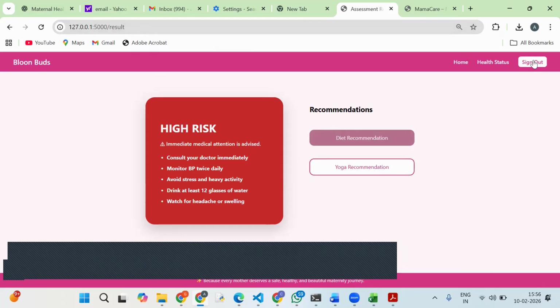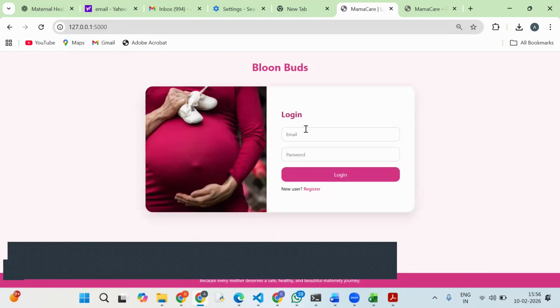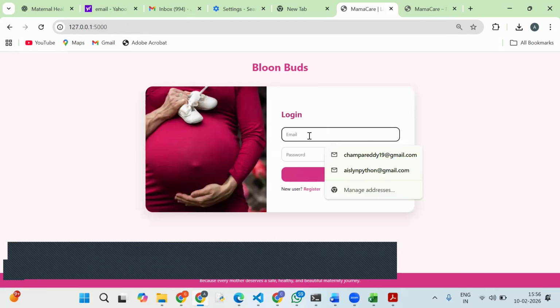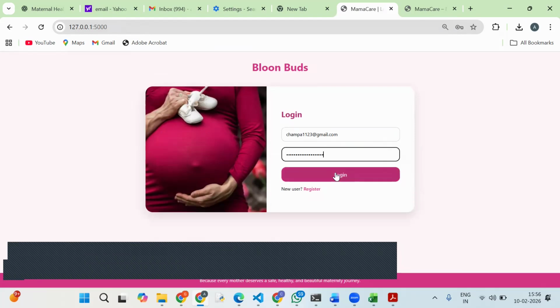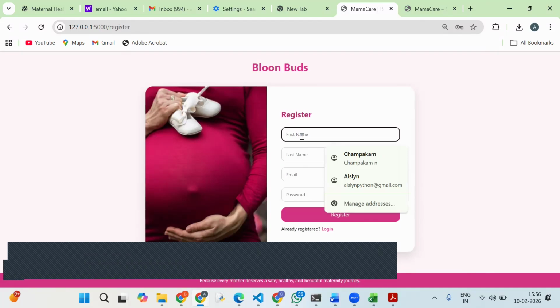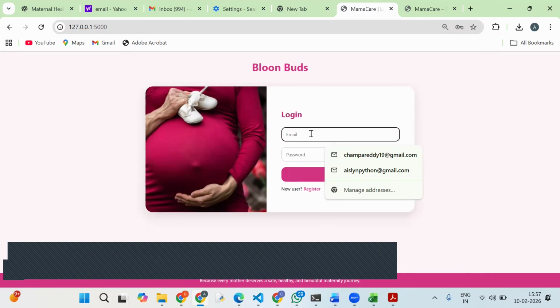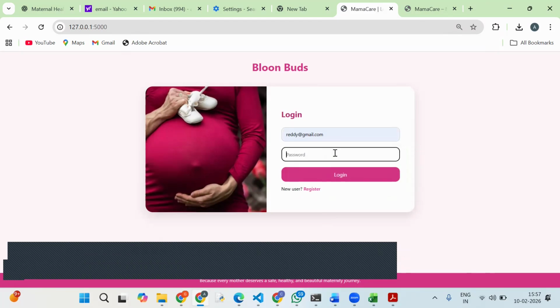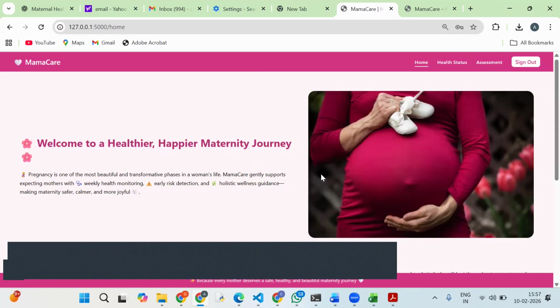If you click the sign out button, it will sign out and redirect to our login page. If any new user tries to log in, it will say incorrect credentials, so we need to register first. We need to register with our first name, last name, email, and password. Once after the new registration, log in with that email and password, and then it will redirect to our main page.